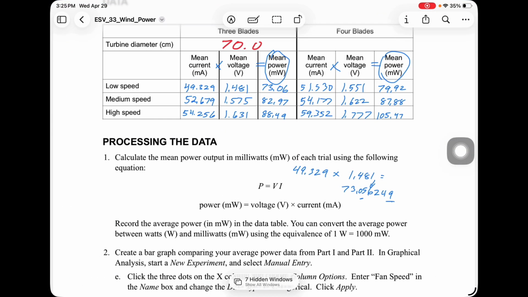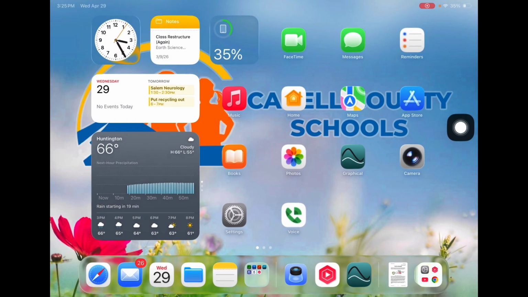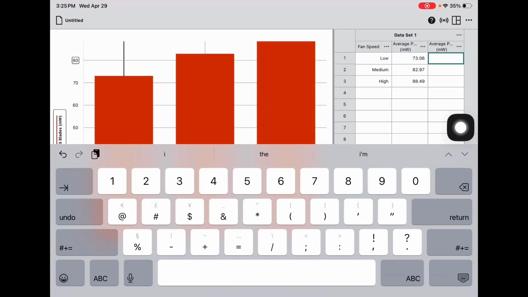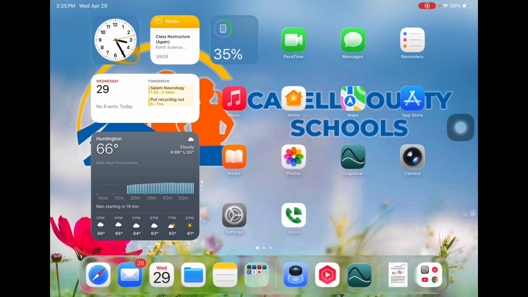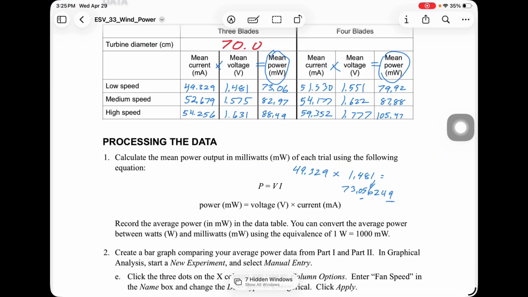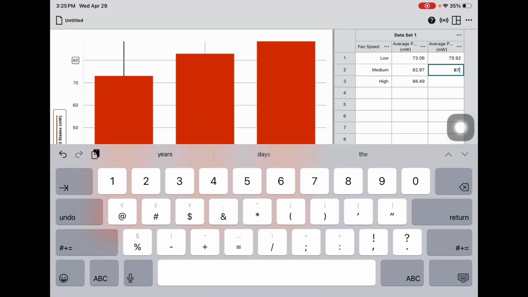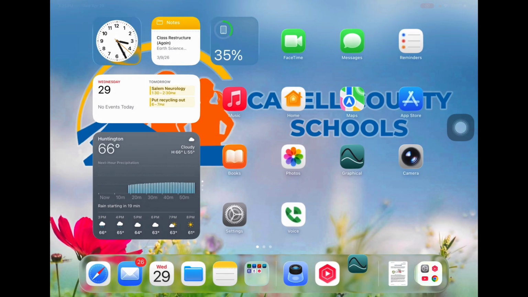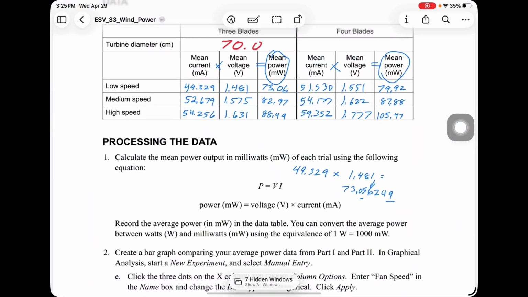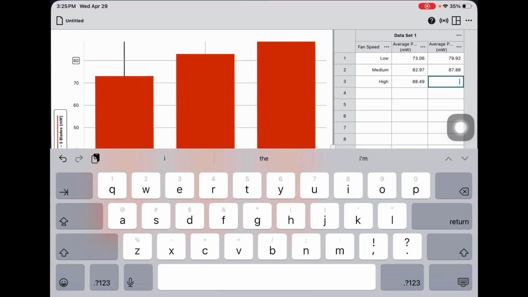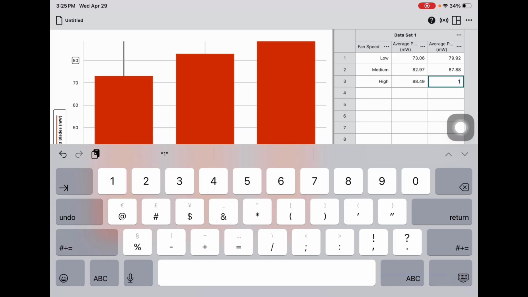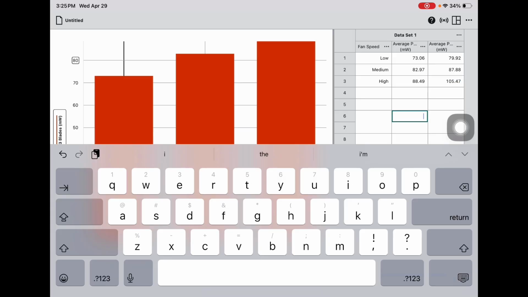Okay, and then the 4 blades is just going to be this column right here. So 79.92, or whatever your data happens to be. 87.88. And the last one down here, 105.47. Okay, and that's our data.